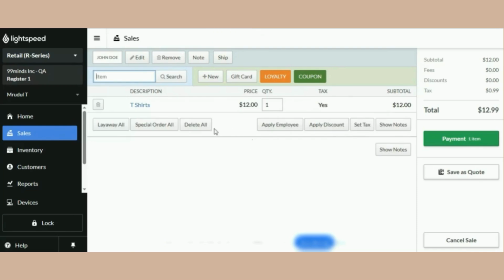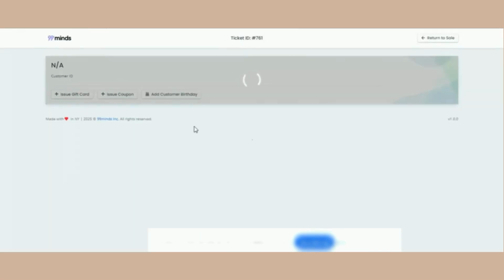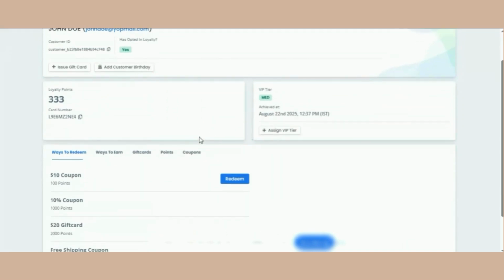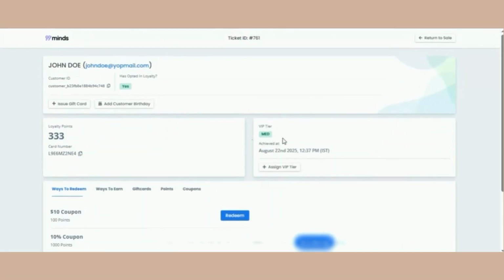Once the product is added, you'll notice the loyalty and coupon buttons appear. Clicking the loyalty button will direct you to the loyalty page, displaying John Doe's complete profile. On this page, you can view loyalty points, VIP tier details, and even issue gift cards. Additionally, you can add a customer's birthday.